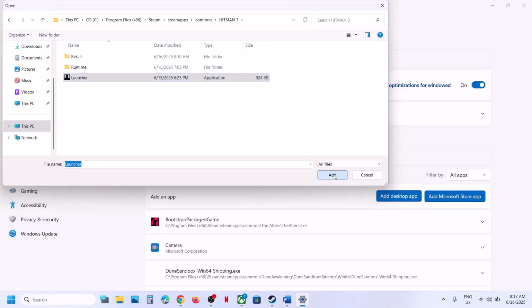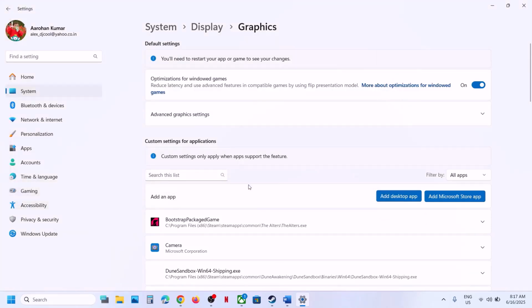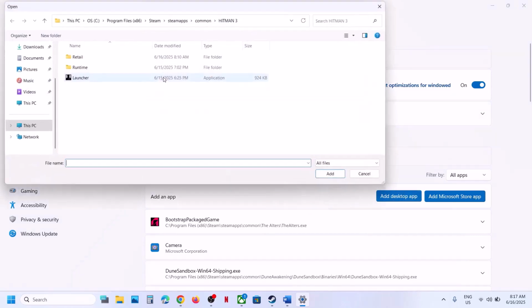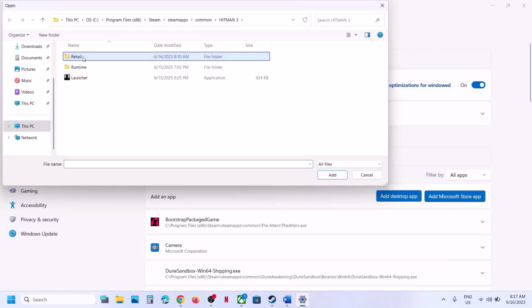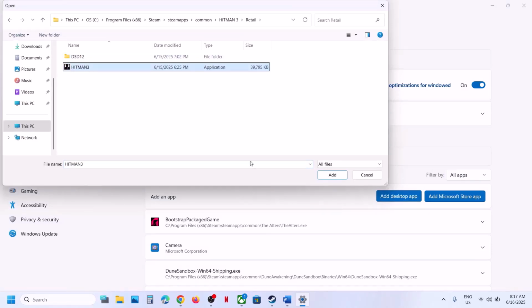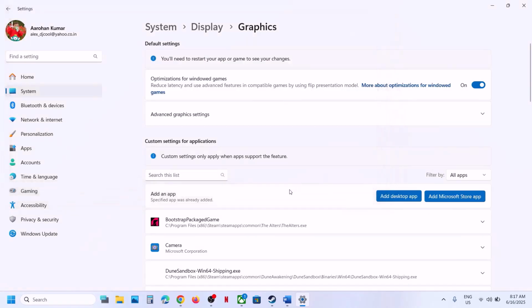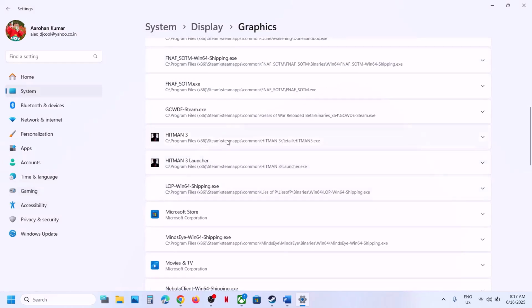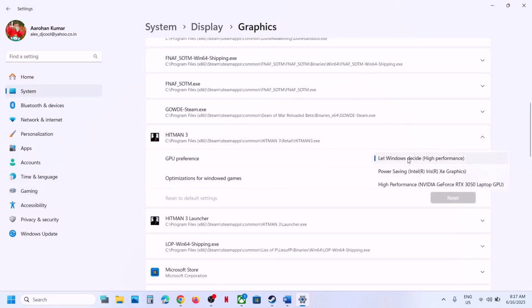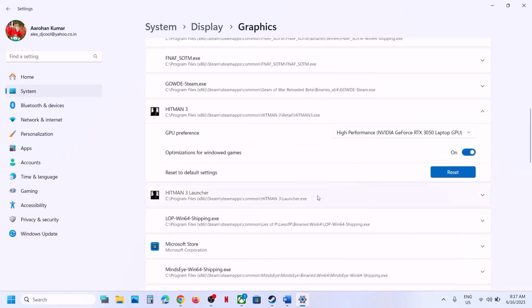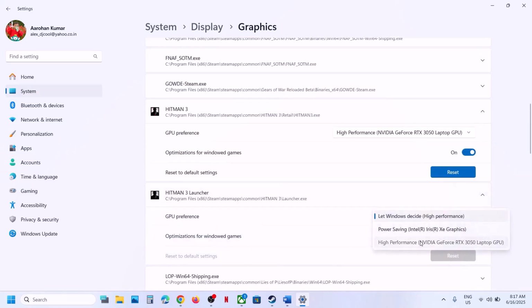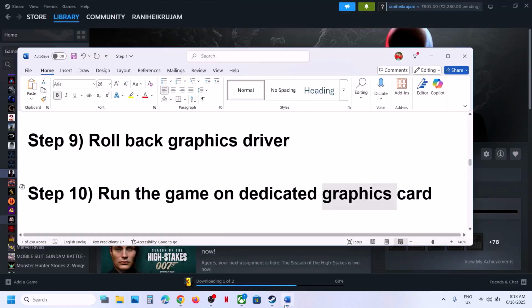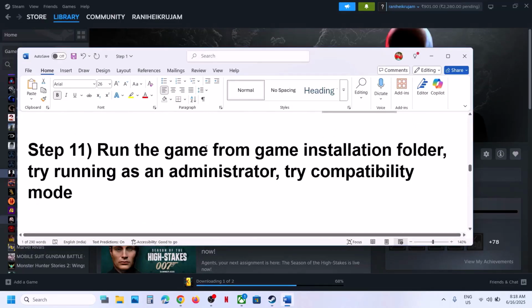Select the launcher, not the launcher, the game exe file. I'm sorry. So click on Add Desktop App and then open the retail folder. Select Hitman 3 folder exe file. Click on Add. Once the game is added over here, now click on the game. Select over here High Performance, and you will see your graphic card over here. For launcher also, if you want to do it, you can do it High Performance, and then launch the game and then check.